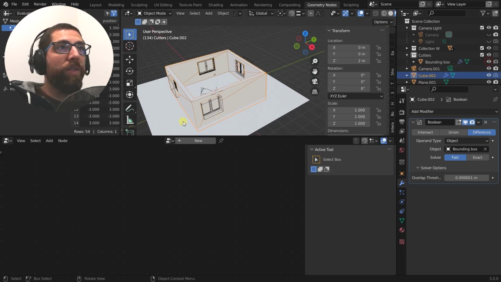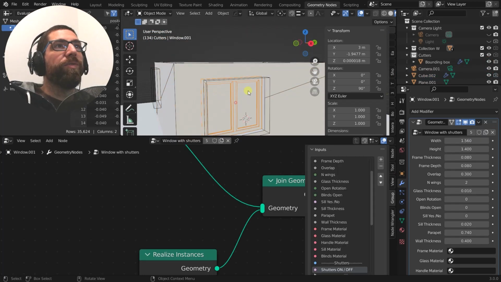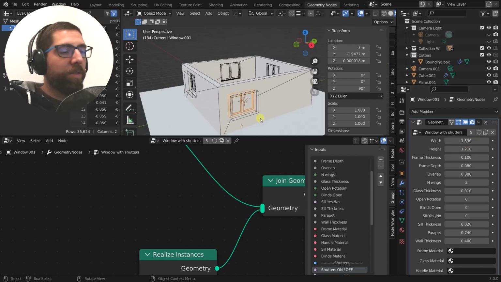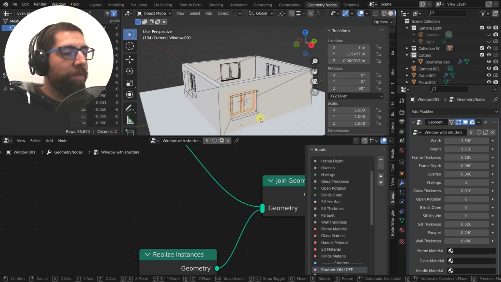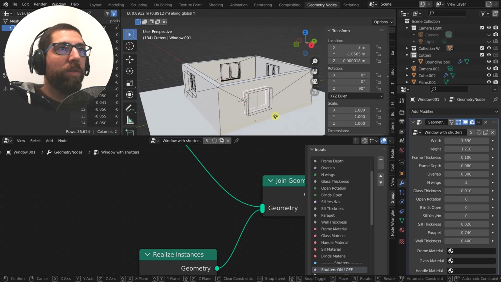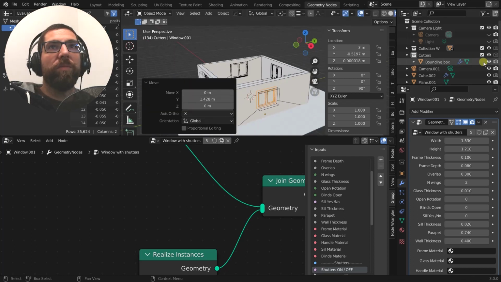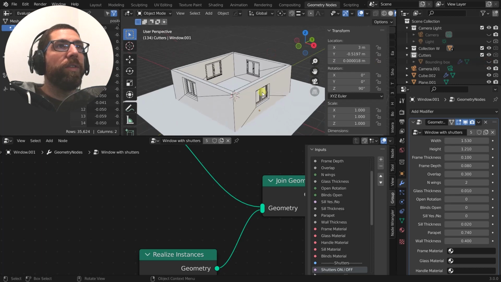And the cool thing about this, and that's where it gets beautiful, is that whatever you do to this window, the boolean just updates accordingly. So you can even move these windows and it's still making a hole. So this is the good thing, isn't it?